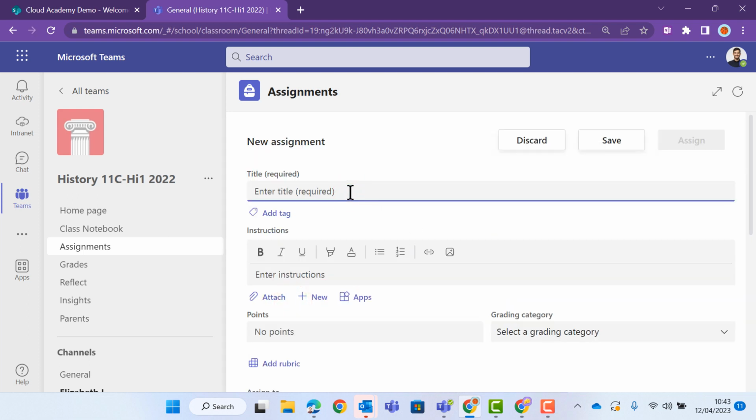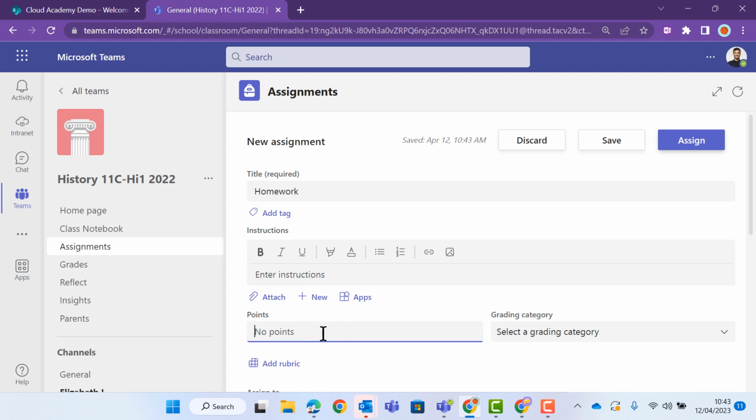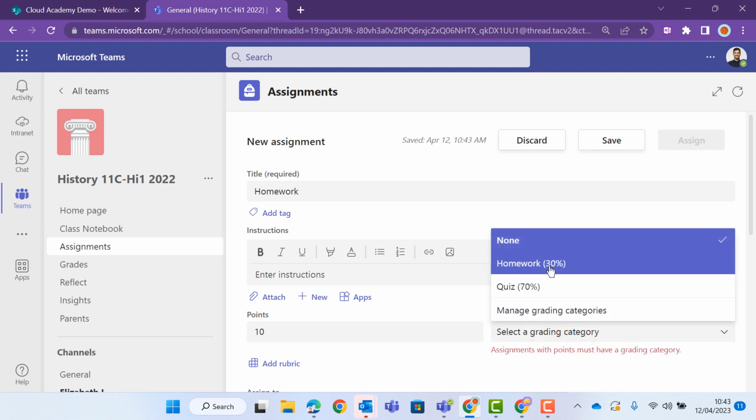and perhaps this is our first piece of homework, you can add your instructions, attach your resources as normal. But if you go to add points, so let's say this is out of 10, it must now have a grading category. So if you are setting an assignment that doesn't go towards the final grade, you just need to leave points blank. If it is part of a category, just add your points in and select the category from the list. This is a piece of homework, 10 points, and it will go towards all of the other homeworks and contribute to 30% of the overall grade.